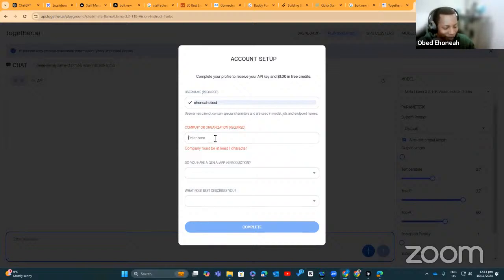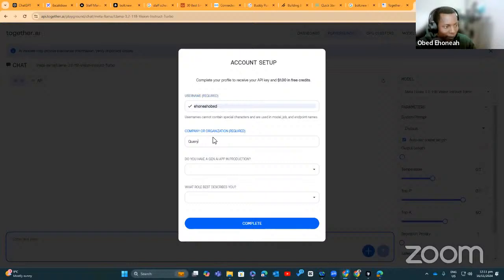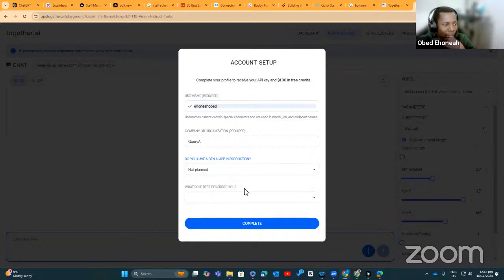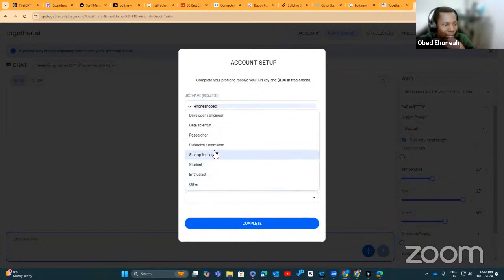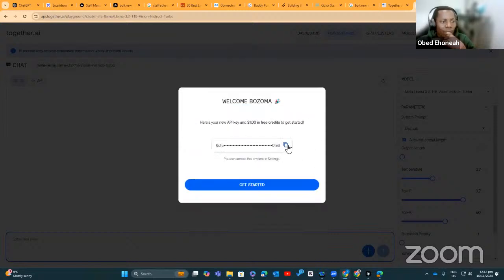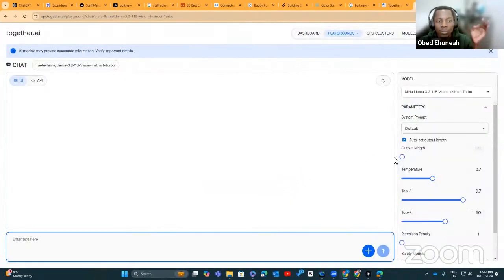I'll form a new company. Do you have a Gen AI app in production? Not planned. I'm a student. Okay, good. Let's go. So they give you this API. It says here is your new API key and $1 in free credit to get started. You get this API and you are able to call any of these models in your code.